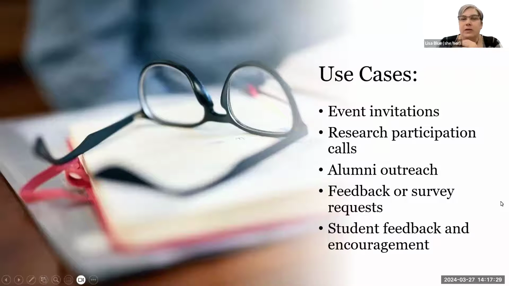So some of the uses I've had in the past are event invitations, research participation calls. It's great for alumni outreach. If you're looking to have people fill out feedback or survey requests, or if you want student feedback, or you want to send out some student encouragement. We have the 4th week progress reports, but there's always opportunities after each assessment cycle to let students know how they're doing and encourage them to seek help if needed.